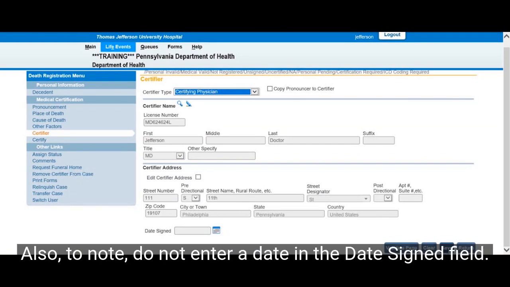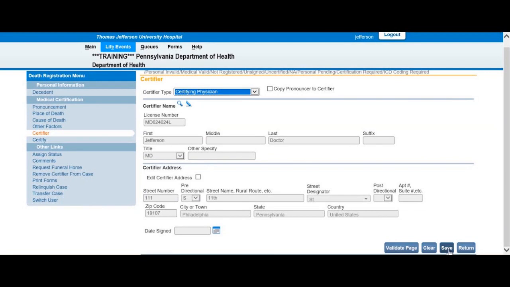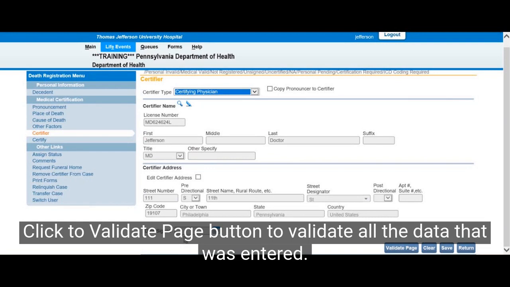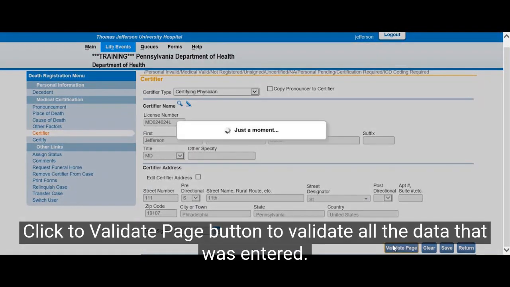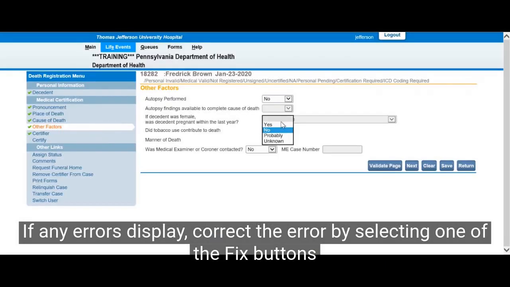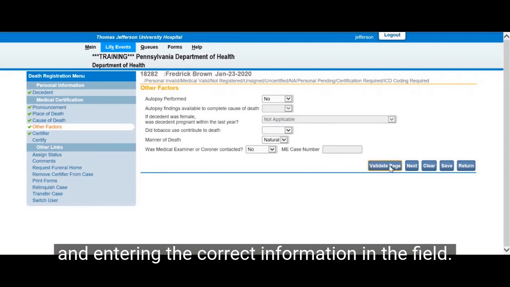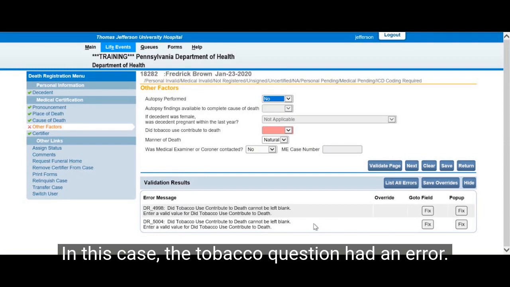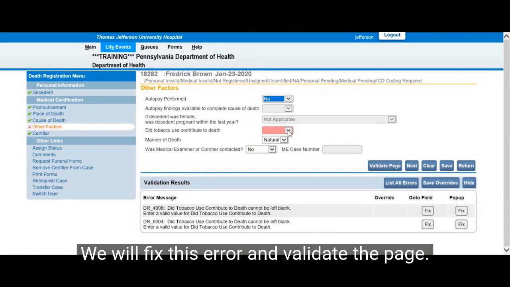Also to note, do not enter a date in the Date Sign field. This information will automatically be generated when the case is certified. Click the Validate Page button to validate all the data that was entered. If any errors display, correct the error by selecting one of the Fix buttons and entering the correct information in the field. In this case, the tobacco question had an error. We will fix this error and validate the page.